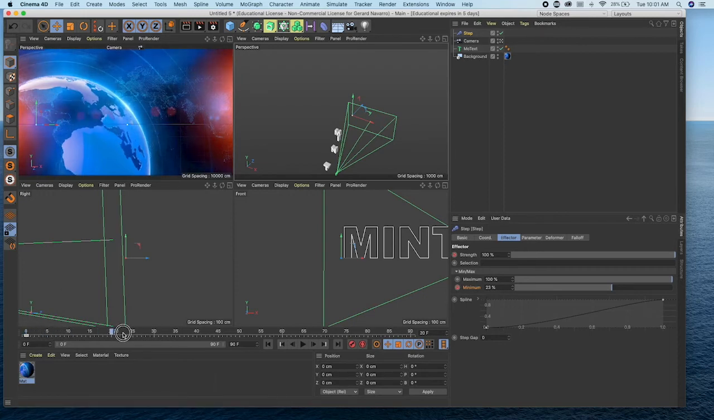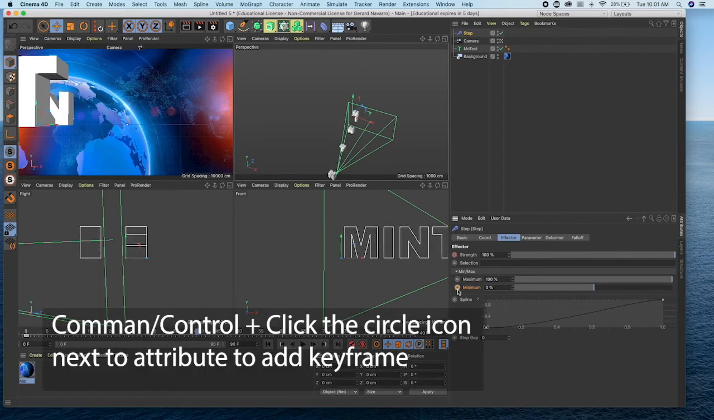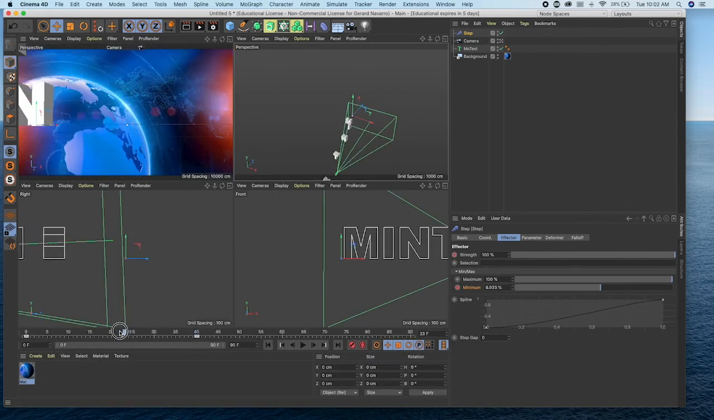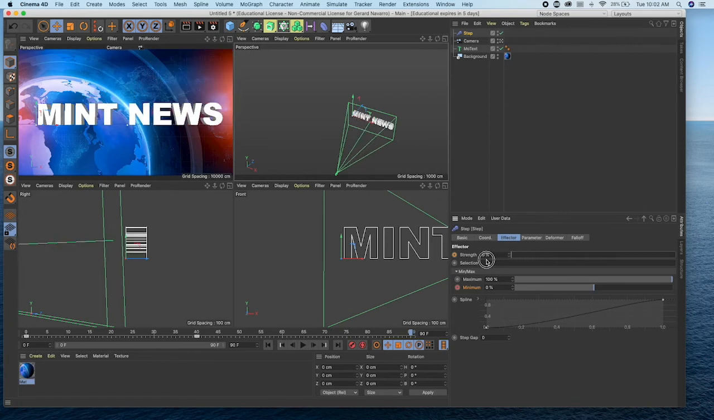And then after maybe 30 frames or maybe 40 frames, let's adjust our minimum to 0%. So now we can see our letter M. Let's create a keyframe from here. Okay. So our M is now shown in our scene. Then afterwards, maybe at frame 90, let's create a keyframe in our strength attributes. Let's set it to 0 and then create a keyframe.